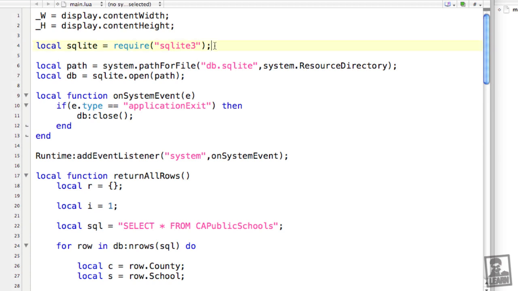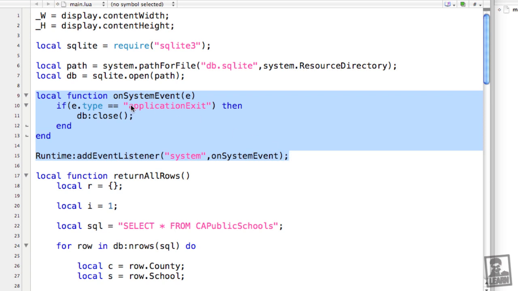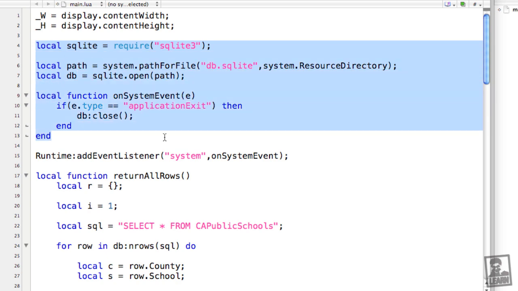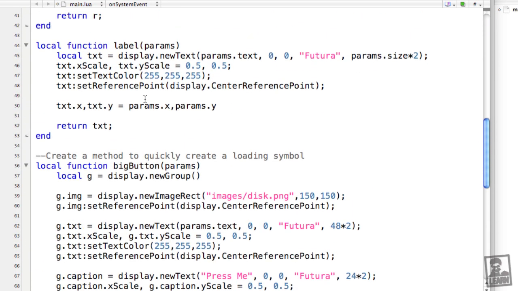First thing you need to do is call the SQLite library and assign that to a variable. Next, you need to tell the system where your database is. Here it's in the resource directory, and since we're using a read-only database, it doesn't matter that it's in the resource directory, as we're not going to write to it. Then you need to create a DB object that is essentially telling the system to open that database. Then you need to create a system event that's listening for the application exit event, so that if the user wants to close your application, check their email, or use Facebook or whatever, it will close the database. Okay.